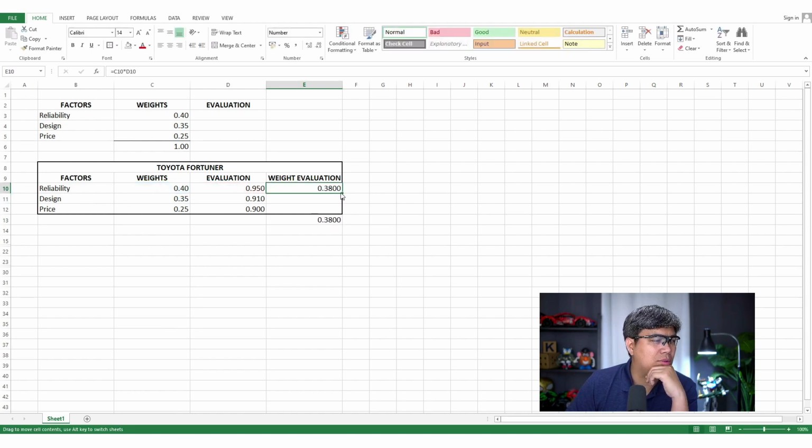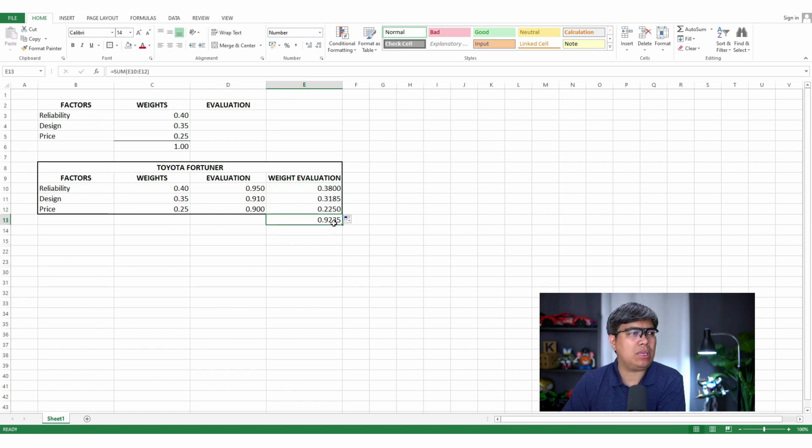And then you do the same for the others. Then you add it all up, and this will be your total weighted evaluation, which you will compare later with your other options. We'll do the same for the other alternatives.